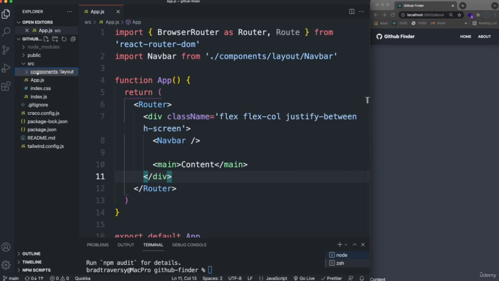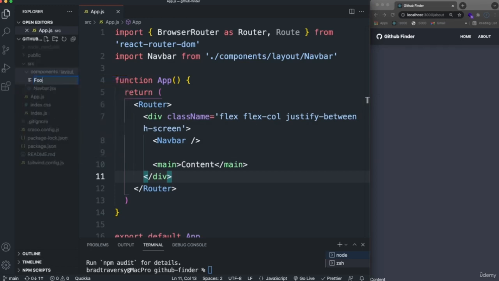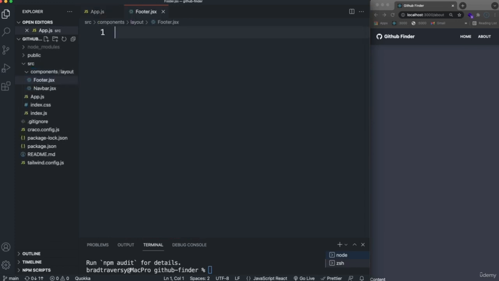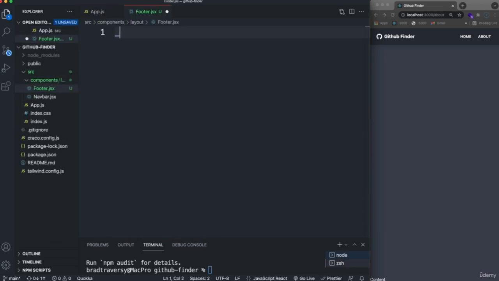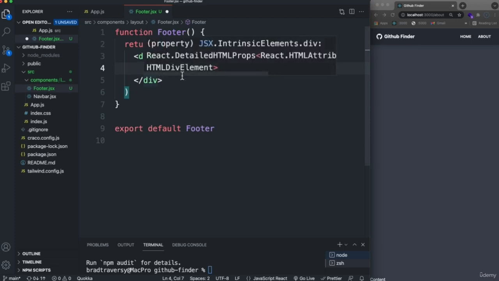So let's go ahead and do that. Let's go into components, into layout, and let's create a new file called footer.jsx. And we're going to create a React component here. And I'm actually going to have an SVG in this footer, which obviously you're not going to want to type this out, but you can grab it from the repository.